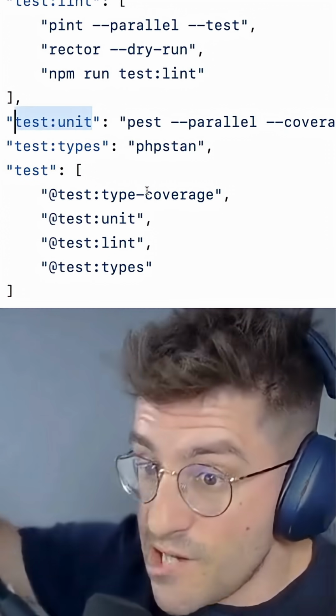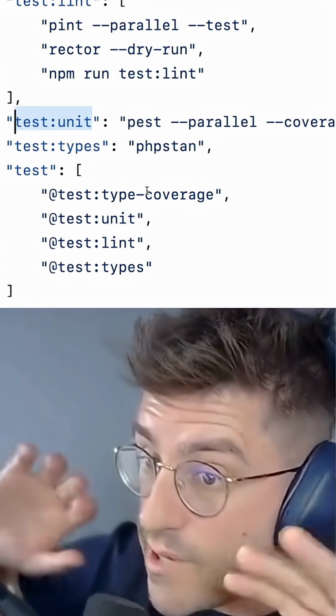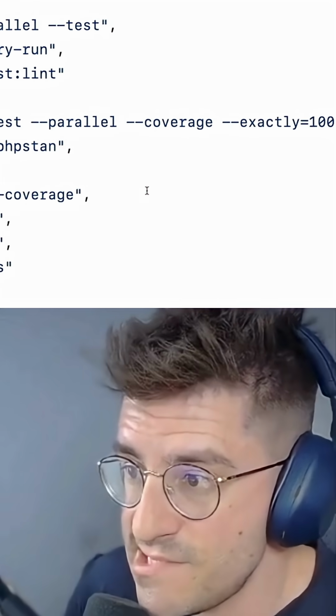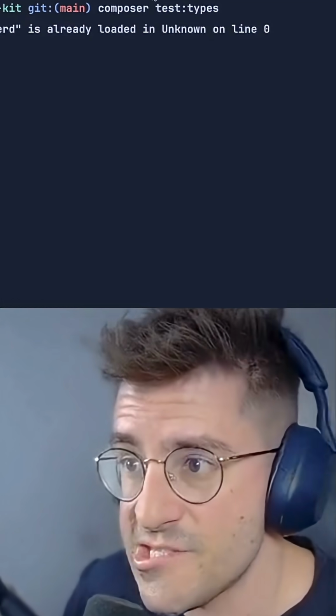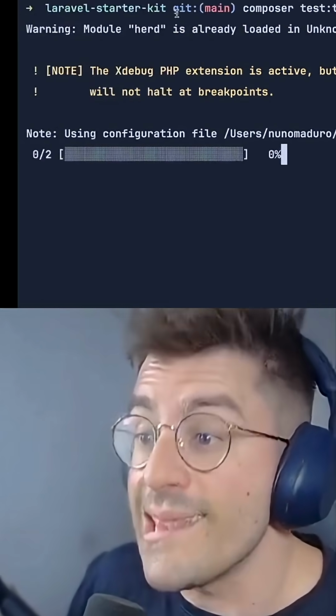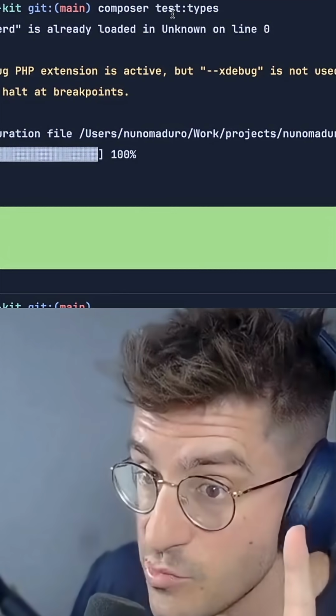And of course, we have PHPStan. PHPStan, the TypeScript of PHP. You guys know that. One of the most important things on the planet. You just have to go here and type composer test types. This will run PHPStan at level max, which is important.